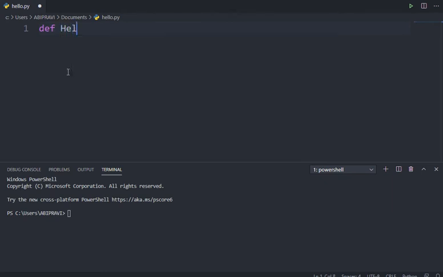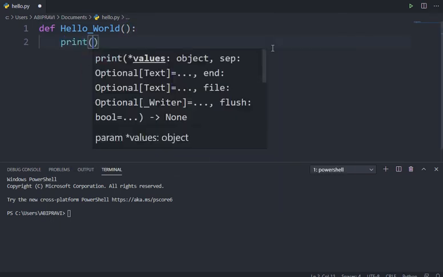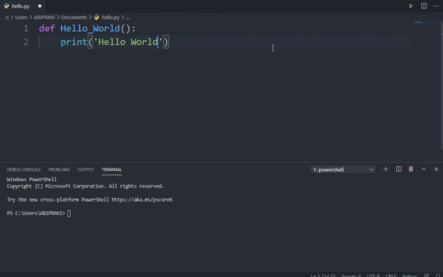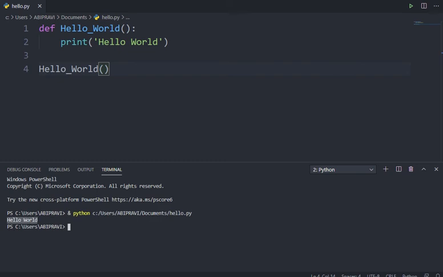So I'm just printing hello world. The function name does not allow spaces, so instead of spaces we can put an underscore. Here, print of hello world. So we just created hello_world in it. After we call the function hello_world and run the program, you can see it just prints hello world.